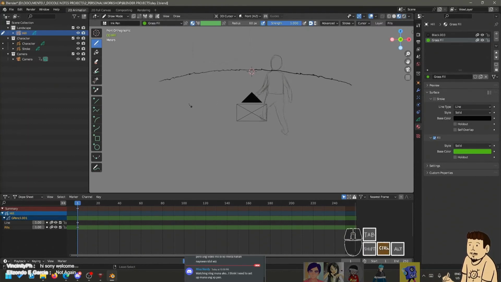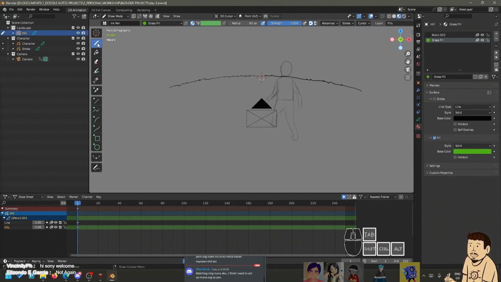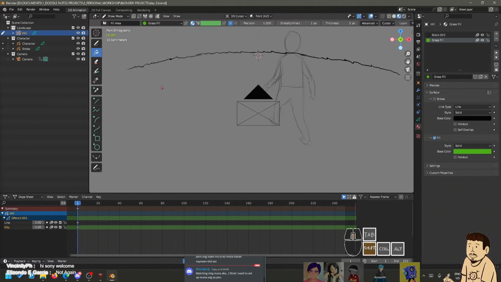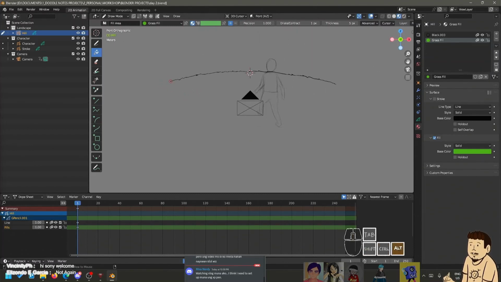Why is that happening? Because we didn't. Oh crap! Never mind. Don't do that when you're still in pen mode, or draw mode. You need to be in fill mode, and then now we can do the Alt thing. So I'm pressing Alt right now while doing this, and then I'm gonna draw over this whole area right here.